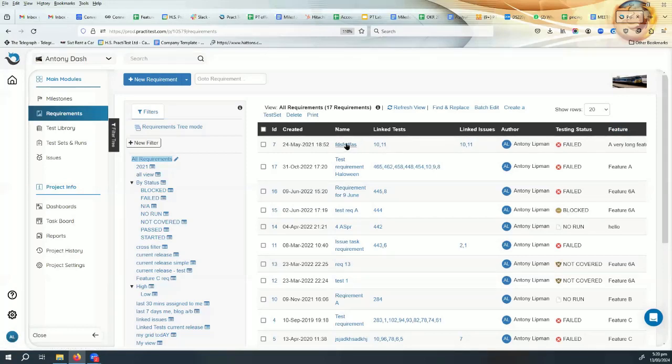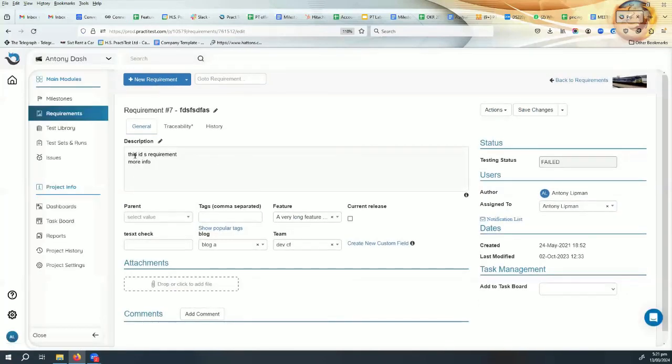So let's just open up one of these requirements over here. So here's my requirement. It's a nonsense requirement. This ID's requirement, more info. So you've got your description over here. You can write in a full description. And then you've got these fields over here. So I've got a field called parent over here. I've got a feature field. These are all custom created by me.